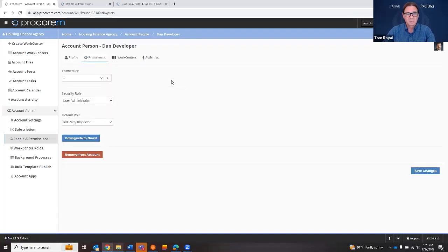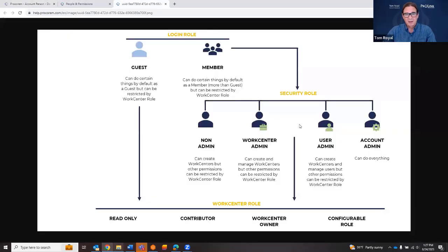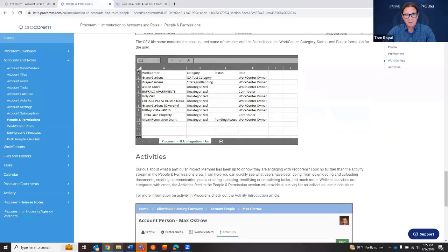You can actually see their preferences. One thing that I want to point out here is that in the preferences, you can set their security role as well as their default role. The security role has a couple of different options in here: non-admin, user administrator, work center administrator, and account administrator. There are some key differences between what those roles can do. In the help documentation, we have a nice little graphic, and that's also referenced in this people and permissions area and in the help as well.